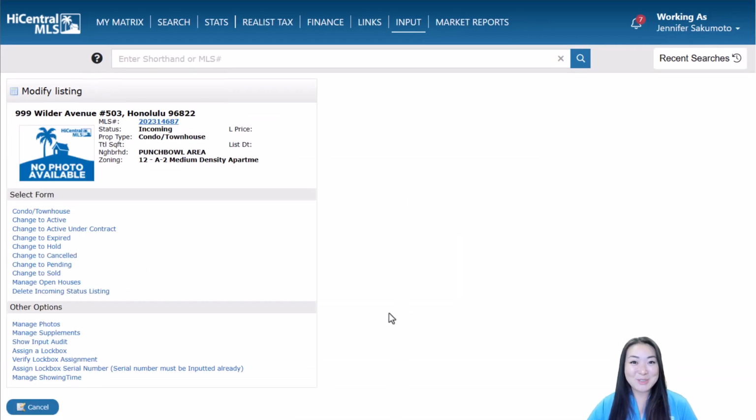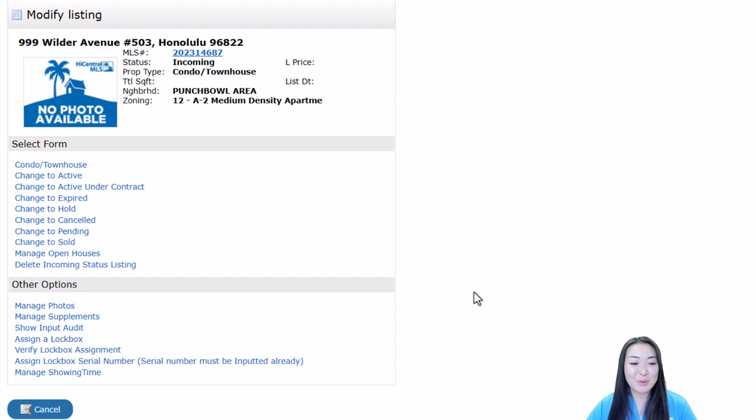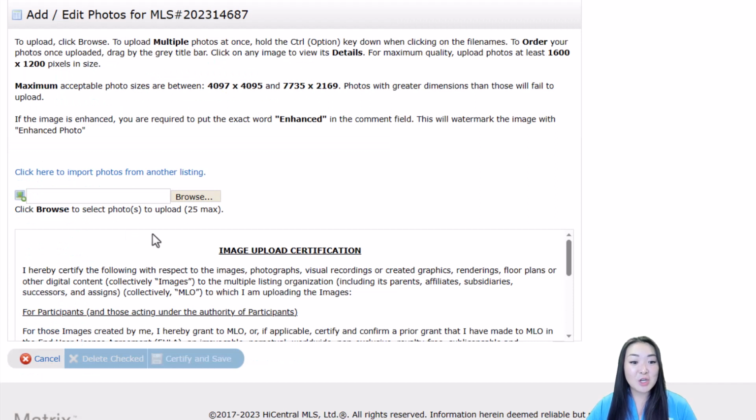The next thing we're going to do is go in and add our photos to our listing. So under the Other Options section, we can click on that Manage Photos option. And then here, we're going to be able to upload our photos. Please notice up here, we do have the rules of how you can add multiple photos and the dimensions. They need to be both the maximum quality for upload and the minimum quality for photo upload.